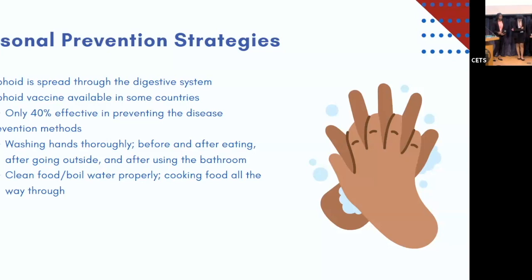Currently there is a vaccine for typhoid, but it is only available in some countries. And the vaccine itself is actually only 40% effective, meaning that 40% of the time when you take a typhoid vaccine, it actually prevents you from getting the disease.